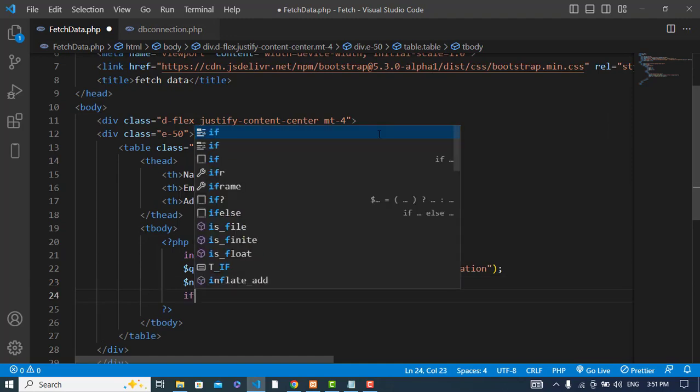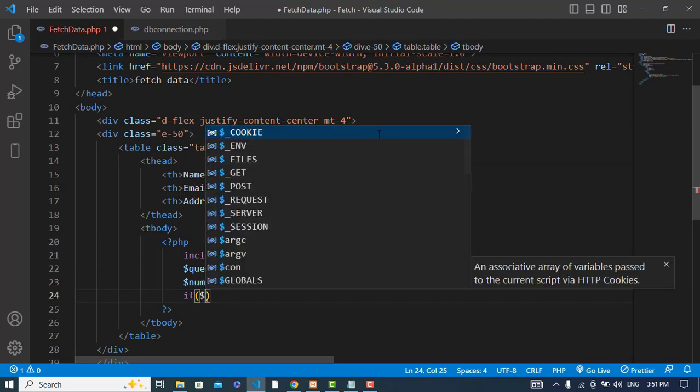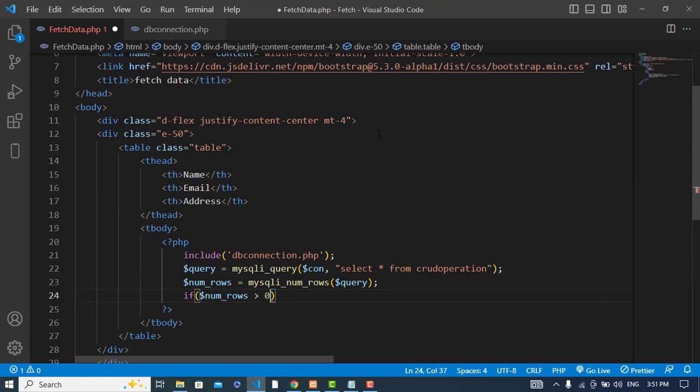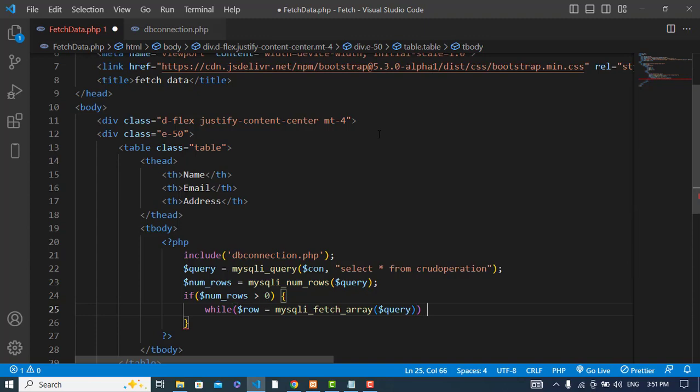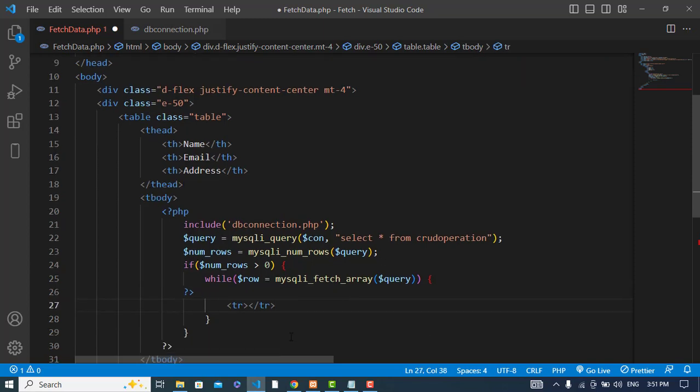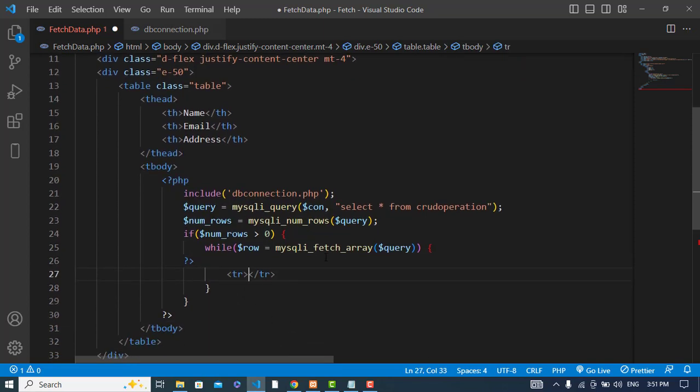After getting the number of the rows, if number of rows is greater than 0, then we will use a while loop. While row is equal to mysqli_fetch_array, pass the query to that, and now here we will just display our records. So I will close the PHP script here, and I will use HTML to display the data.